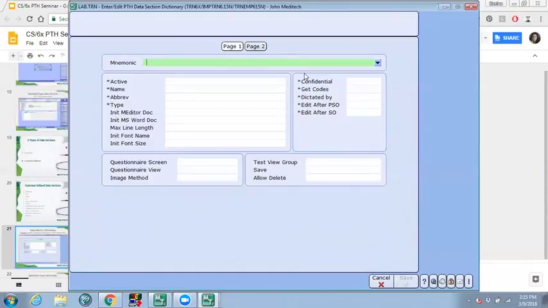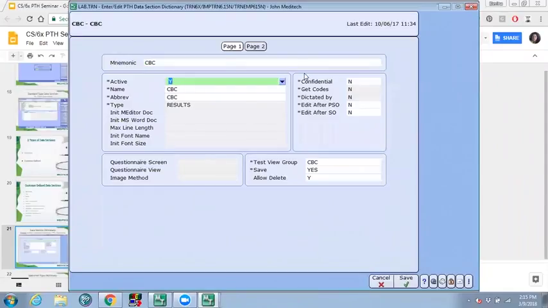We have another type of data section, which is a result data section. This type of data section is to display or even file the lab results, micro results, or blood bank results of different tests that you want to associate with a pathology case. For instance, if you're doing a bone marrow on a patient, you might want to look at the results from the CBC for that patient. So for a result type data section, we have this last quadrant on page 1 that is available for it. The test view group.